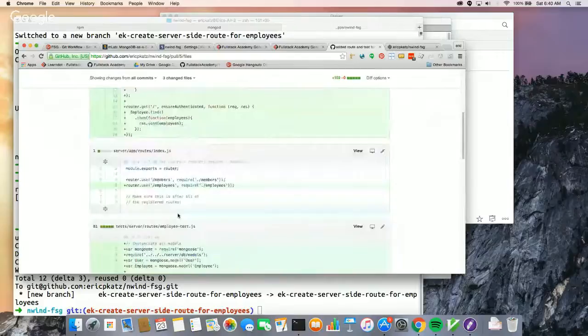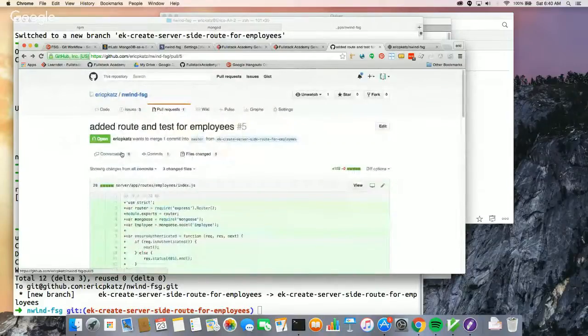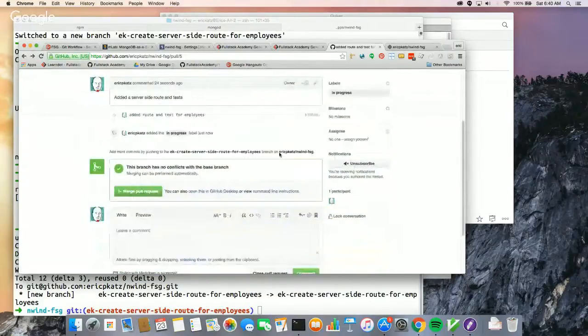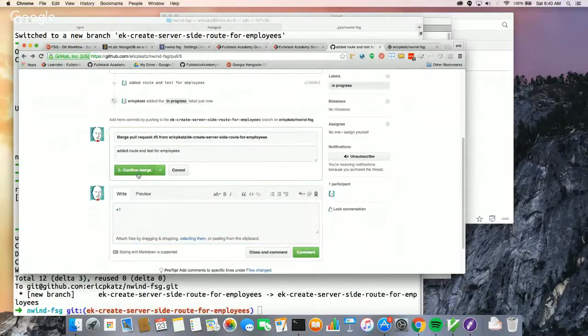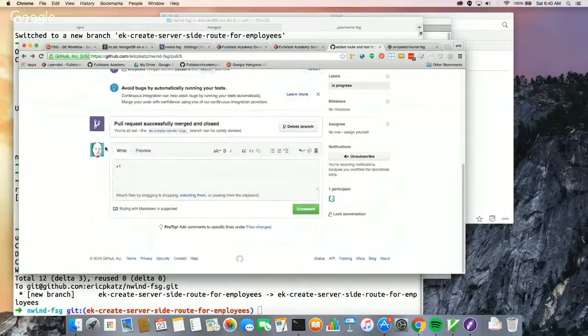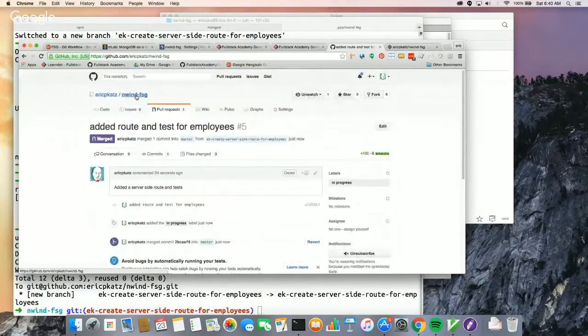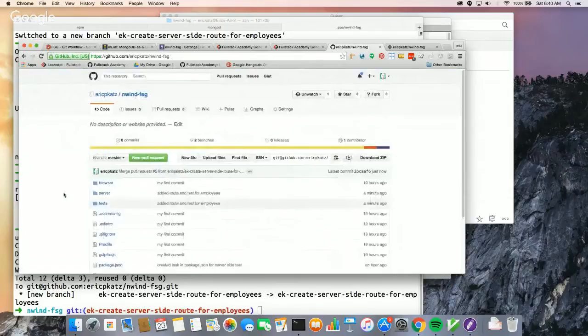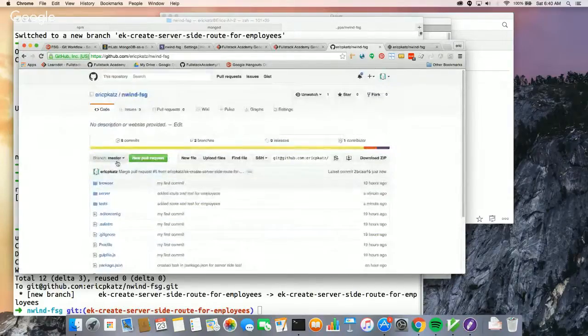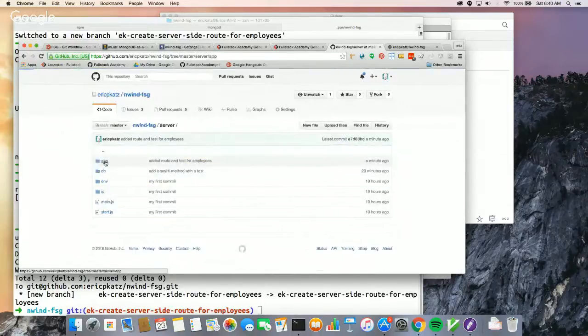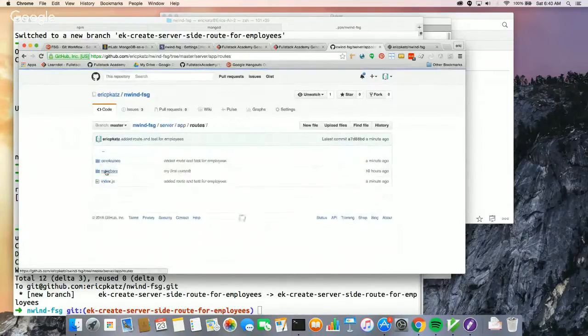But once we end up doing that, someone else could come in and take a look at this and say, well, that looks good. Plus one, they could merge it. Confirm. Go back over here. And I could look and see that in my master branch, in server, app, routes, that made it in.